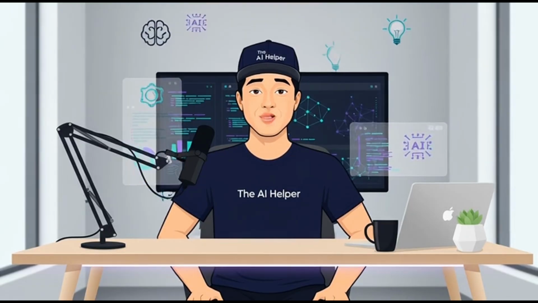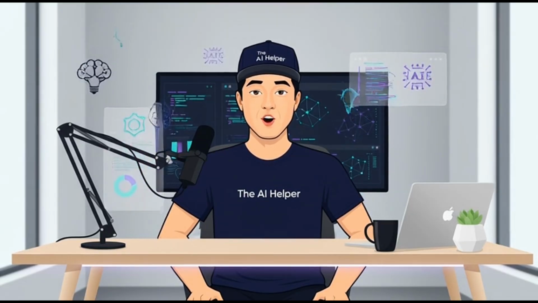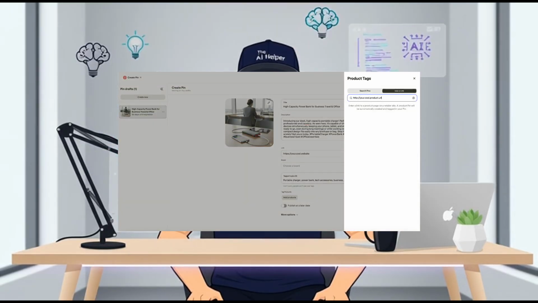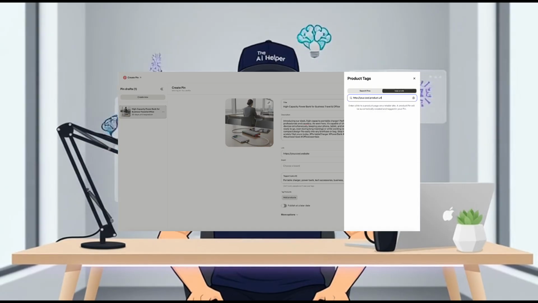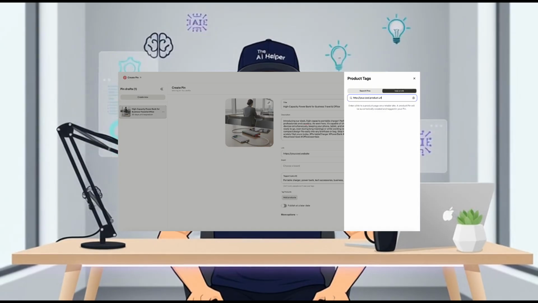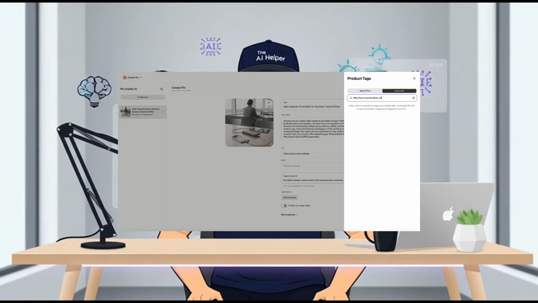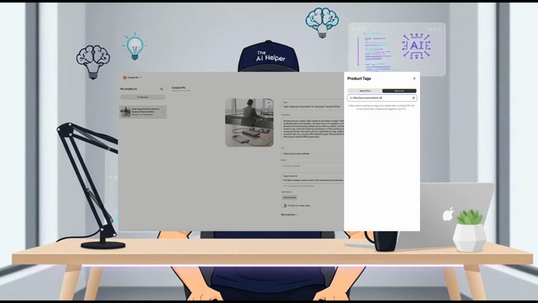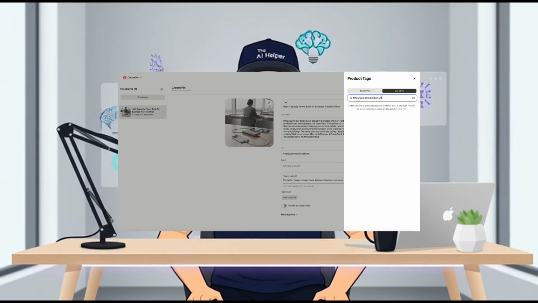Pro tip, if you have a business account, you can also tag your products directly. This creates a shopping experience right within Pinterest. Just click Add Products and paste your product URL here. This is huge for e-commerce sites because it makes it easier for people to purchase.